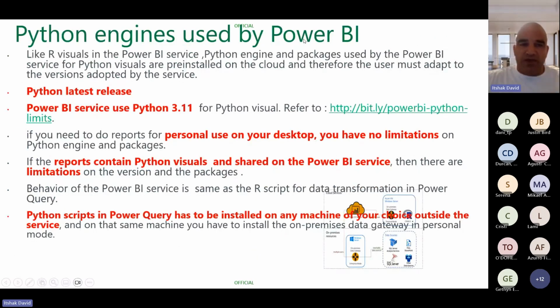Python engine used by Power BI, so we can install the Python latest release for Power BI Desktop. But if you are using the Power BI service, you can use Python 3.11. So if you need to install it on your desktop, you have no limitation. If the report contains a Python visual and is shared on the Power BI service, then there are limitations. You can see the version here.